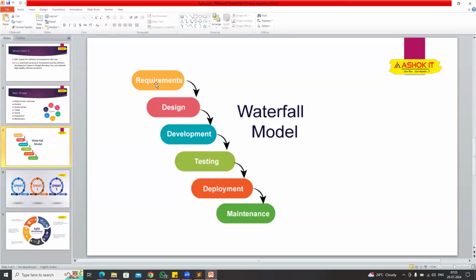After one stage is completed, only then can we proceed to the next stage in the waterfall model. First you collect the requirements; once the requirements collection is completed, then you go for the designing. Once the design is completed, then you go for the development. After development is completed, then you go for testing. After testing, you go for deployment. After deployment, you go for maintenance. So it is a top-to-bottom approach, a linear or sequence process. So when we are in the development phase, you can't change the requirement.